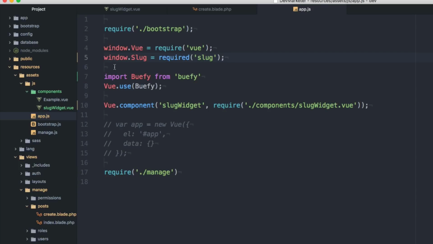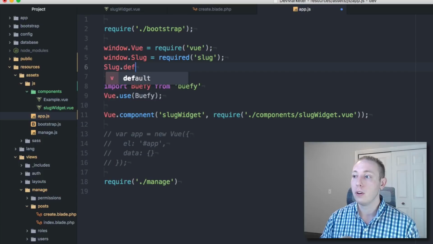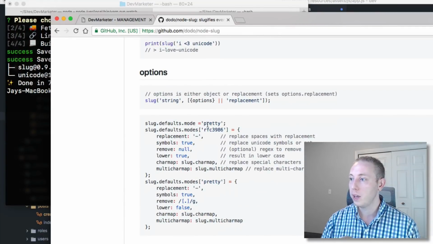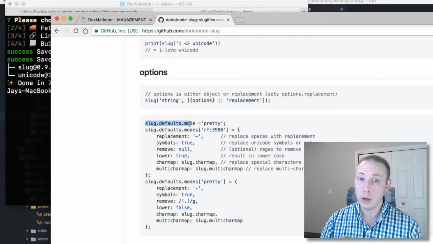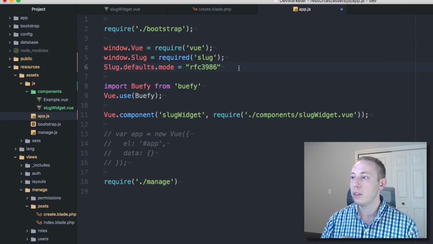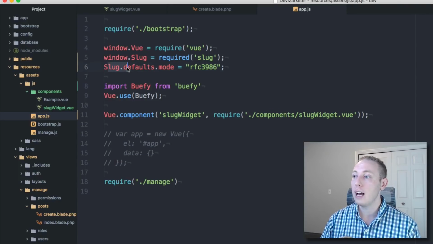Okay, so there we should have access to that. The other thing we need to do here is set some defaults. So we want to set the default mode equal to the RFC standard. You can see down here when we get to options, we can set a default mode that it follows. There's pretty mode and there's the RFC standard mode. We want the RFC, that's a URL standard that we have. So now whenever we do slug, it'll automatically follow that standard.